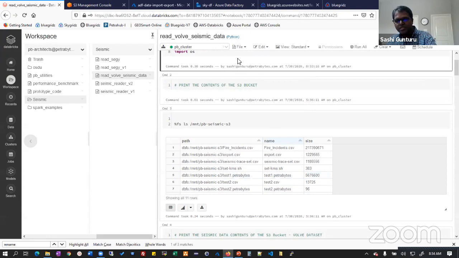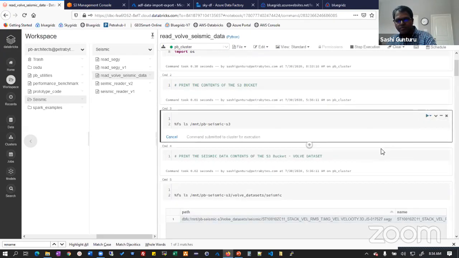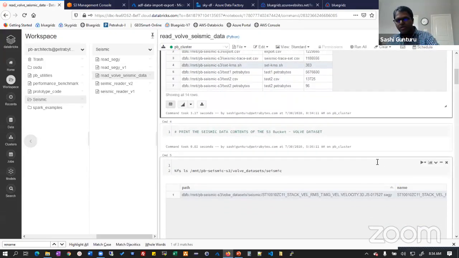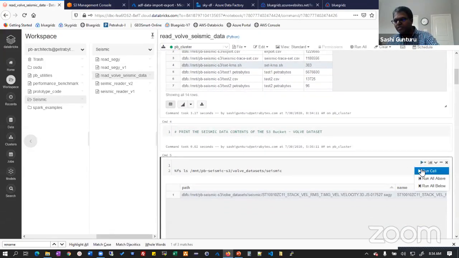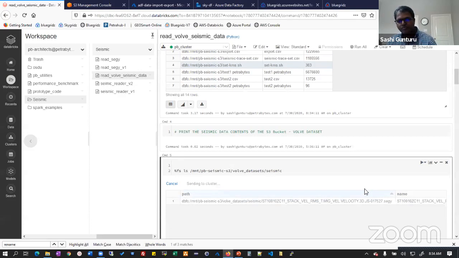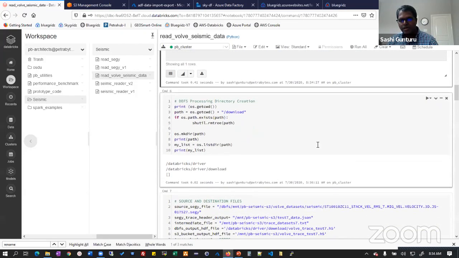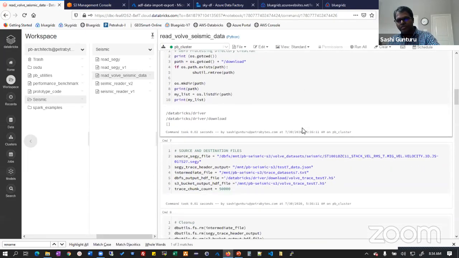Now I've started running this notebook. I'll run through the S3. I'm reading the S3 bucket now. Here is where I've read the data that is mounted in the S3 bucket. I'm reading the contents of the Volve data set now. Okay, and then here is where I'm copying it to the local Databricks file cluster.